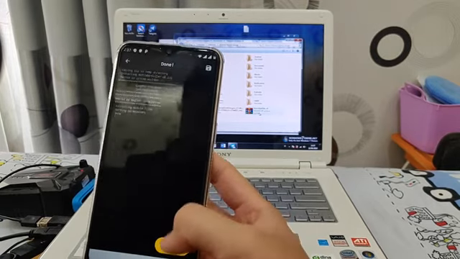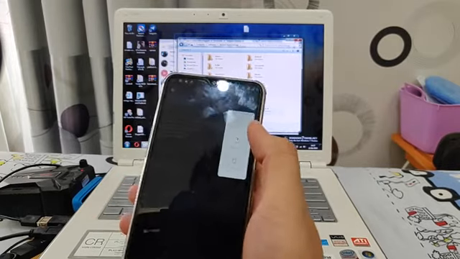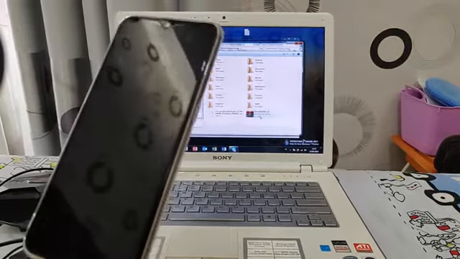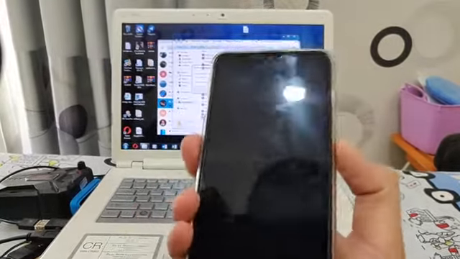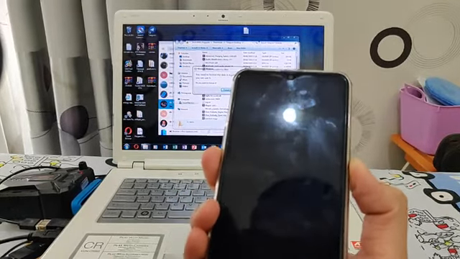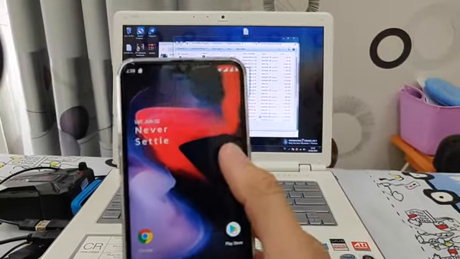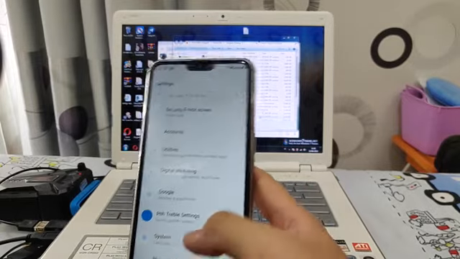Now reboot again to recovery. I would rather shut down and then turn it on to recovery, since I haven't enabled advanced reboot. Now finally we're back here. It means that we already have the notch killer installed.